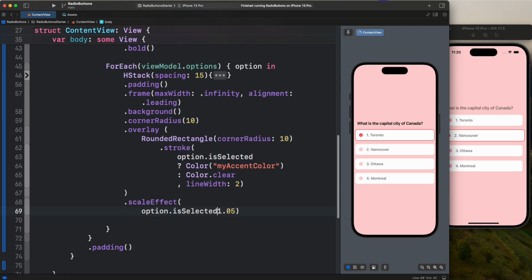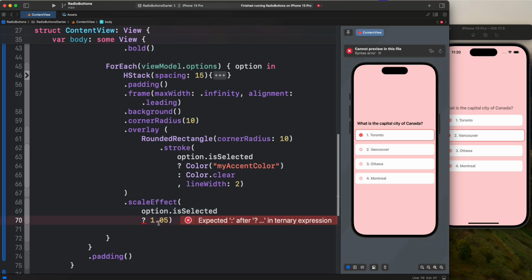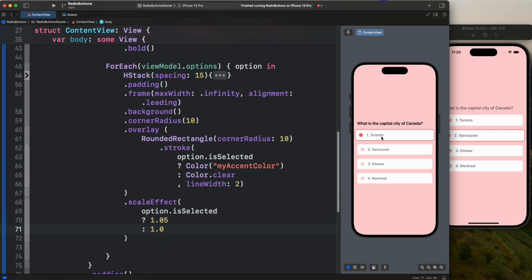So we want to say, okay, if this is selected, if this is true, what we want is 1.05, and if this is false, we want this, okay? So the normal state, okay? So normally only this option 1 should be bigger, okay? And as you can see, only option 1 is bigger.